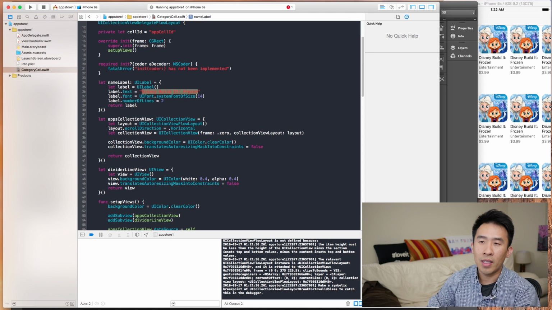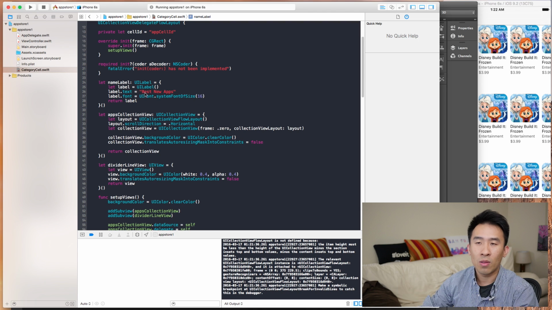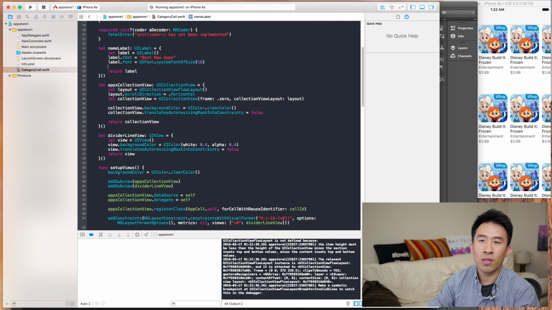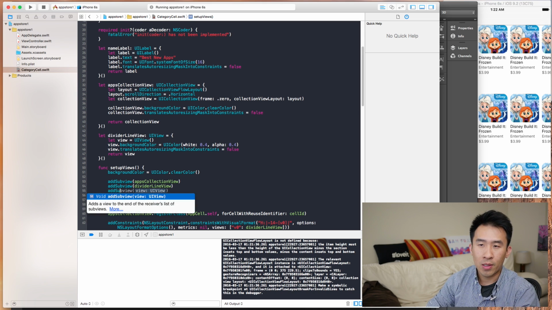And what does this say? Best new apps. And change the font size to roughly maybe 16. Number of lines will be 1 by default. And let's just also turn off this translate. Cool. Next, we will add it as a subview by saying name label.